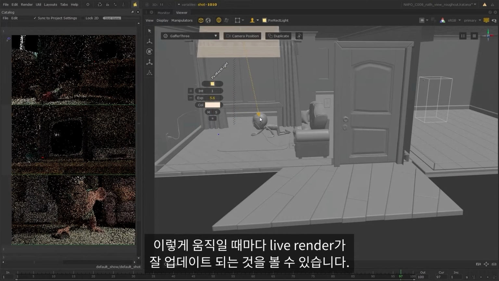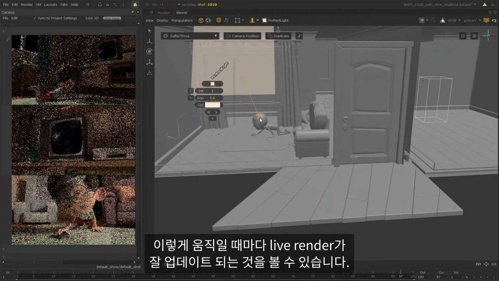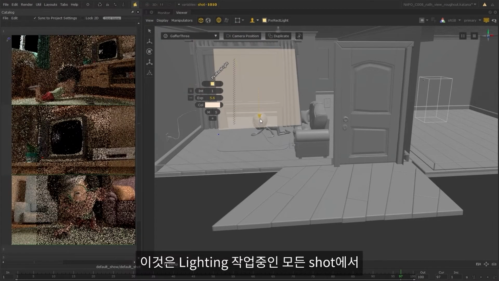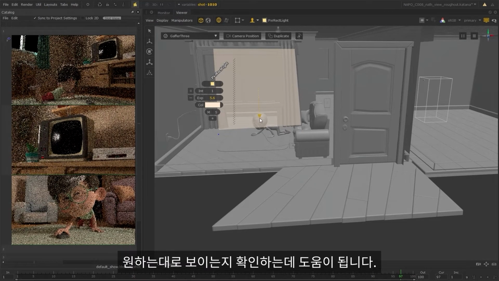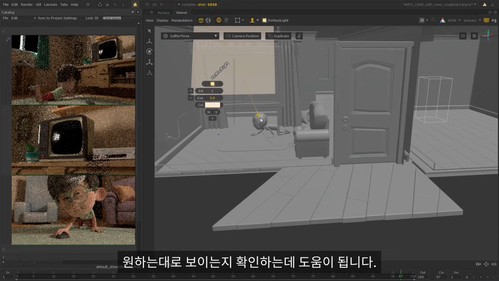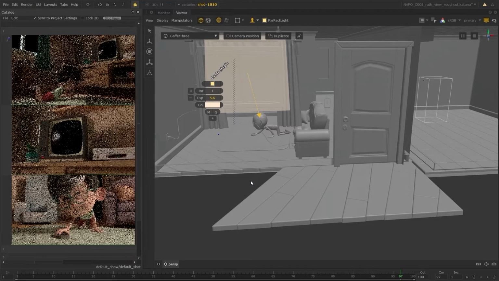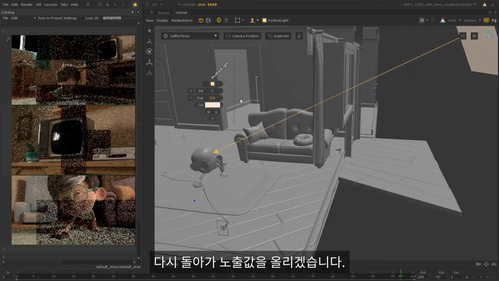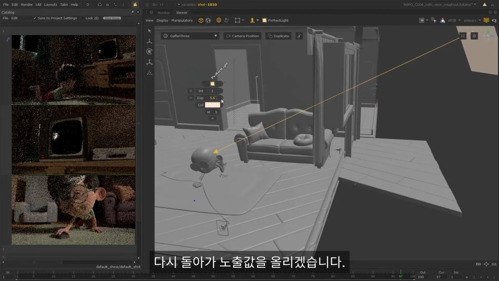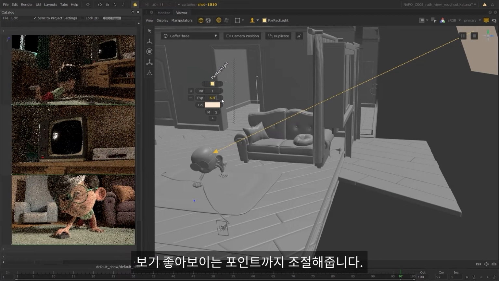So as I'm moving it around, we can see the live renders are updating nicely. And this really helps to make sure that this lighting is looking exactly how I want it across all the shots, rather than just working on one. I'll move it back and increase the exposure, and just get it to the point where I think it's starting to look pretty good.